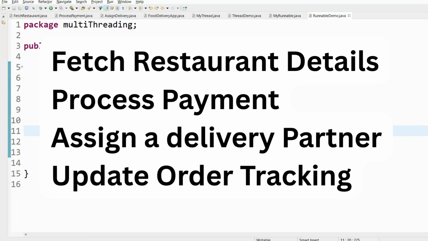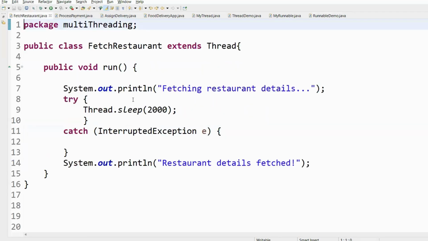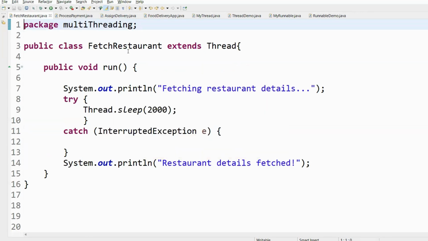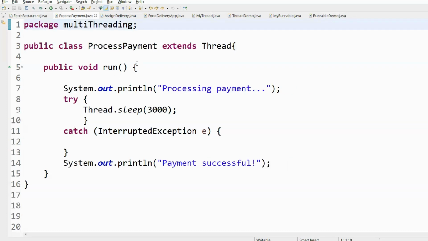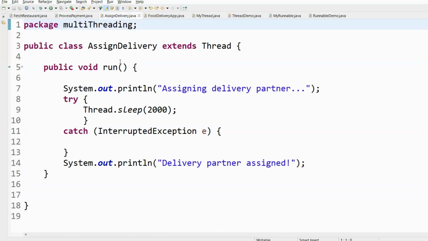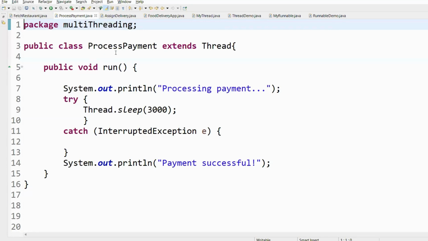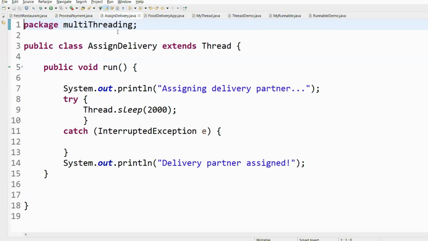So what I did, I have created a class over here for fetching the restaurant details, one for processing the payment. See, I have already done it. So this is for processing the payment. Then I have created another class for assigning the delivery partner. Each of these classes extends the Thread class. See here, fetch the restaurant, process the payment, extend Thread, and in the same way assign delivery also extends the Thread class.